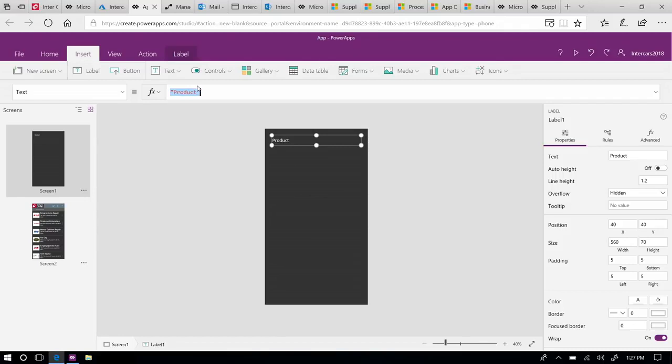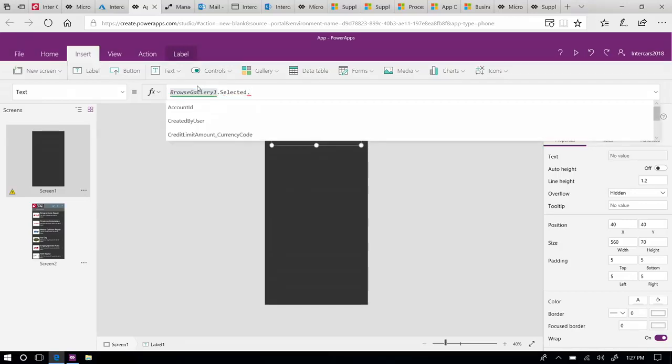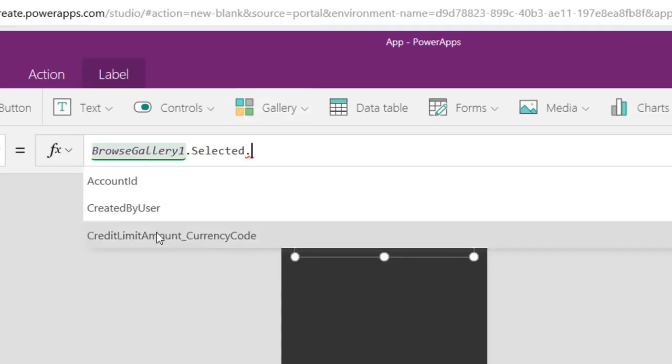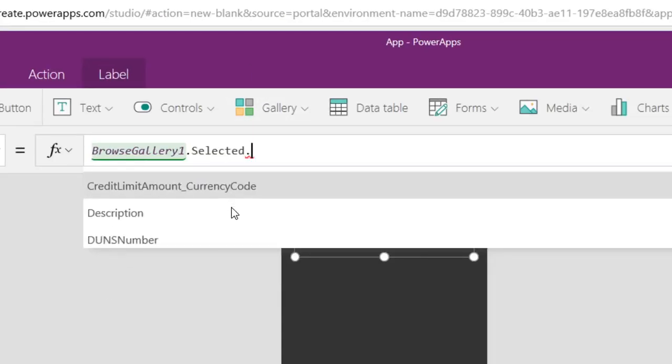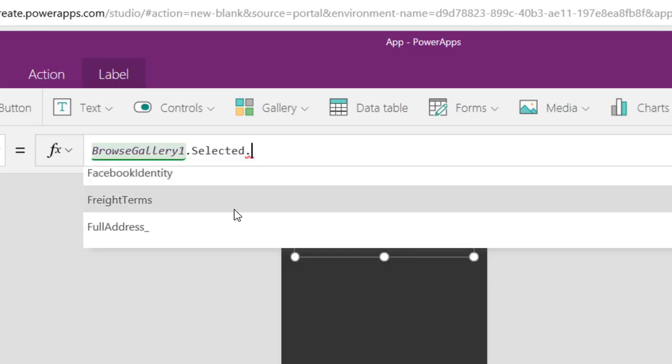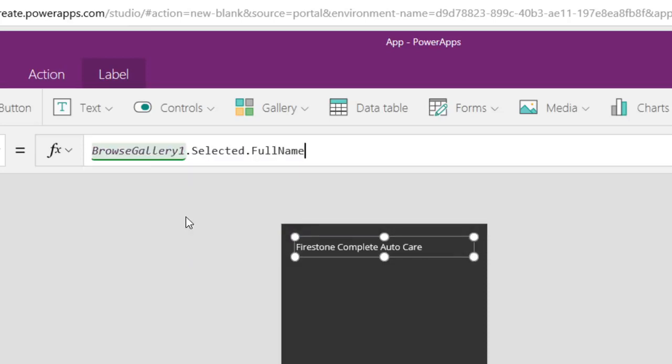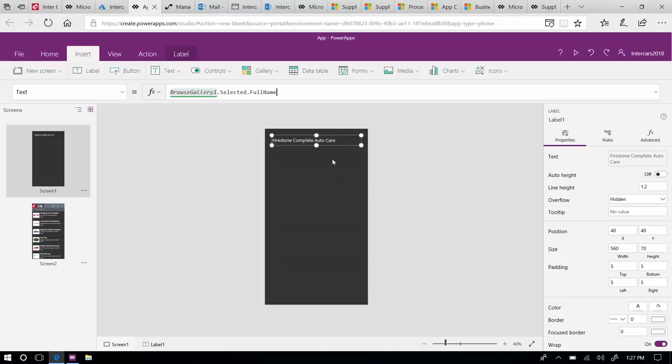So let me show you a really simple example. Instead of just typing a label into the top of this page, let's go grab the thing we selected out of the gallery on the previous screen. And you'll notice here that IntelliSense is actually helping suggest to me all those same fields, all those things I know about this account. I can go back and pull through the full name out of IntelliSense, and it's going to update right inside of my application, just like that.